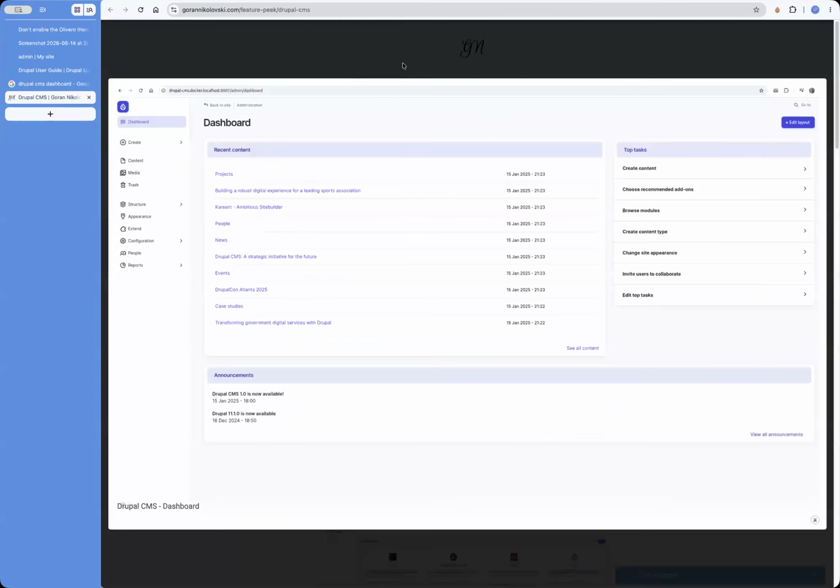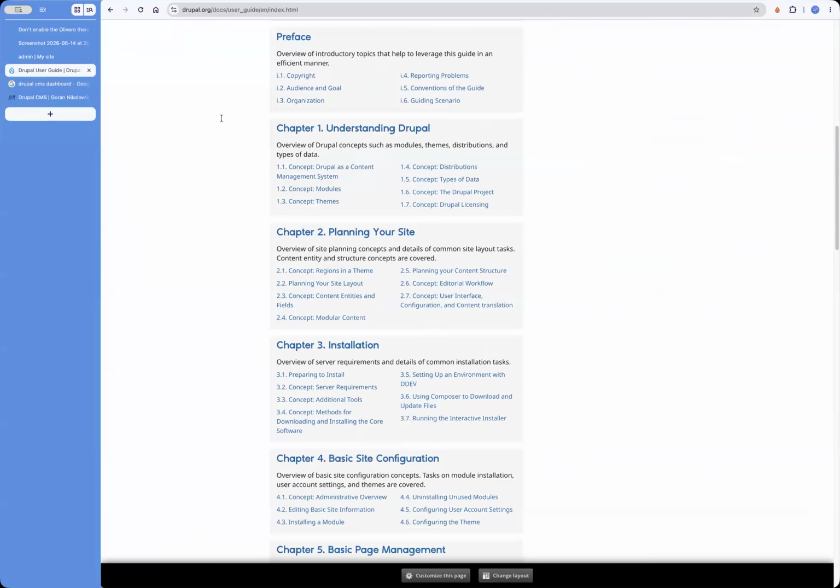But this already exists in Drupal CMS. So if you have Drupal CMS, then this is what it does. You have create content, choose recommended add-ons, create content type, and so on. So it has sort of this to-do list of the main things that you want to do that are actually actionable, but this is a whole dashboard of stuff that uses the dashboard module that's not in Drupal core. So this sort of exists in Drupal CMS.